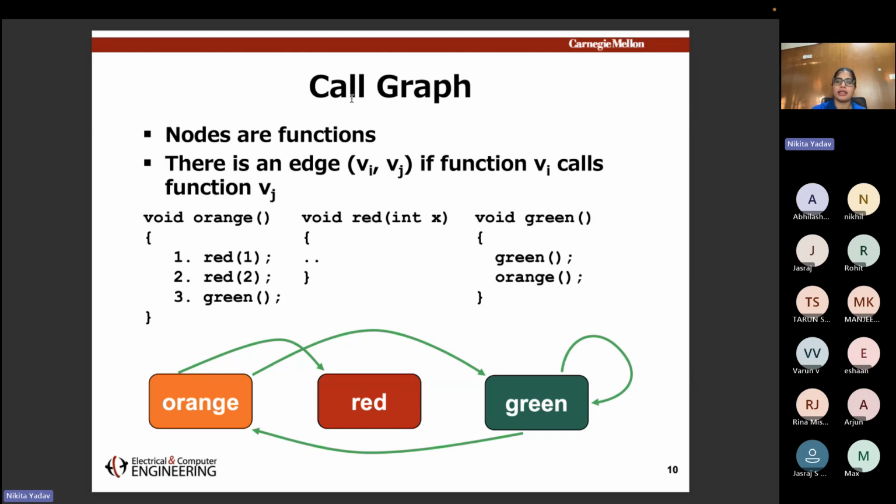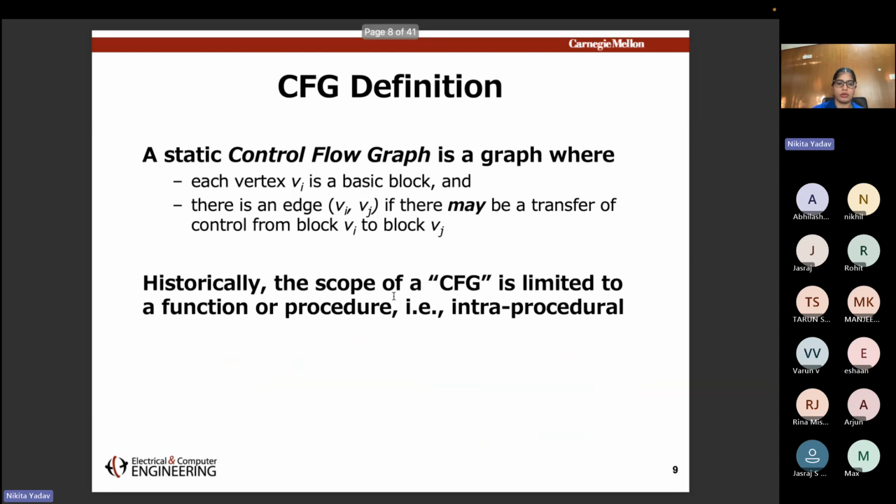So we are going to inspect each function, and check which functions are being called from this function. For example, here orange is calling red and green. So we are going to put an edge from orange to red, and then an edge from orange to green, and see that it is a directed graph here. So it's a directed graph that we are creating, and it's a call graph. And here also it was a directed graph.